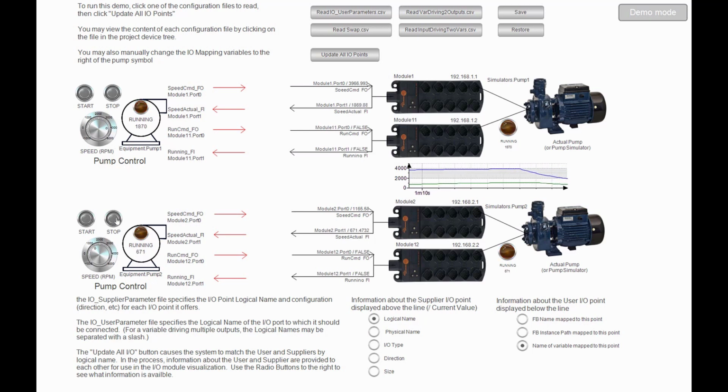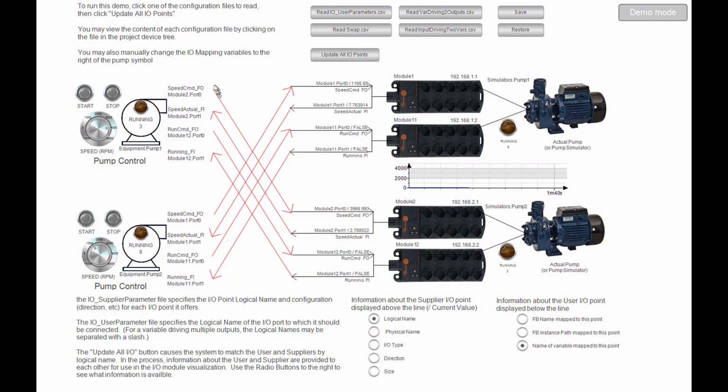Okay. So now, just for fun, let's read in a different CSV file, the swap CSV file. So this is identical to the I/O user read parameters, except that the two pumps have been swapped. So we can read that in, and we tell it to update our I/O points. And now notice that the speed command FO is now connected to module 2 port 0. So our two pumps are swapped. So here we start the upper left-hand pump, and that actually starts the bottom right-hand pump, and vice versa.